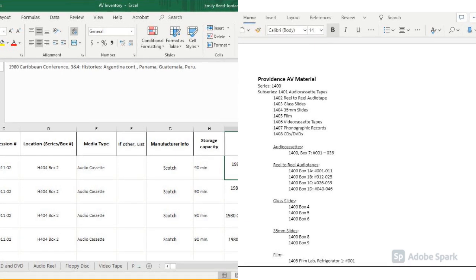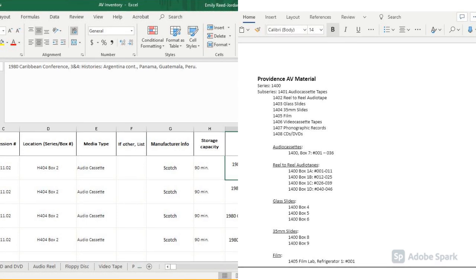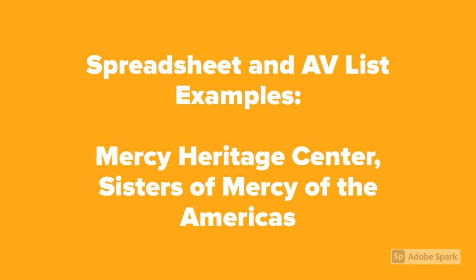Or maybe you have an asset management system or other database you use to track material. There are a variety of ways to create your ID notes. It's important to have these notes to use in your finding aids, internal statistics, and to help you plan for future projects with your AV records.